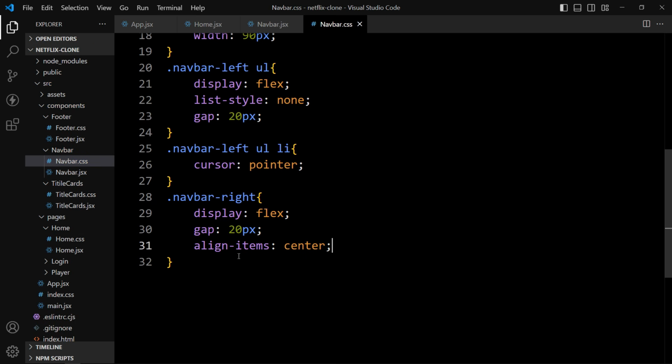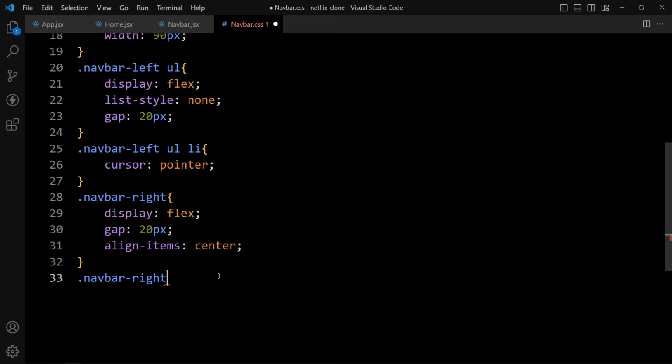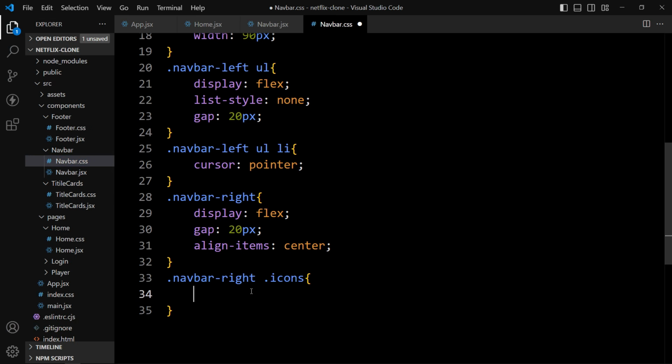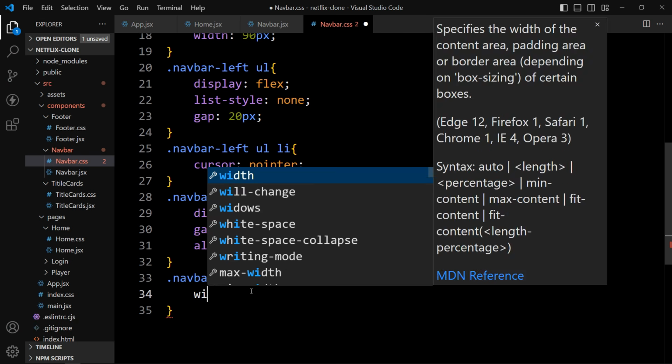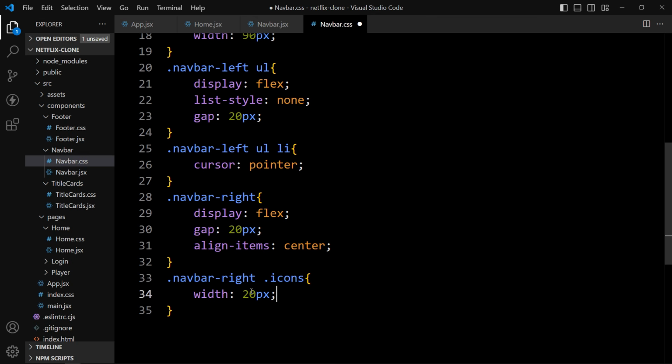After that here we have the icons. So add this class name again, then write dot icons. So for these icons we will set the width. It will be 20 pixel, and cursor pointer.